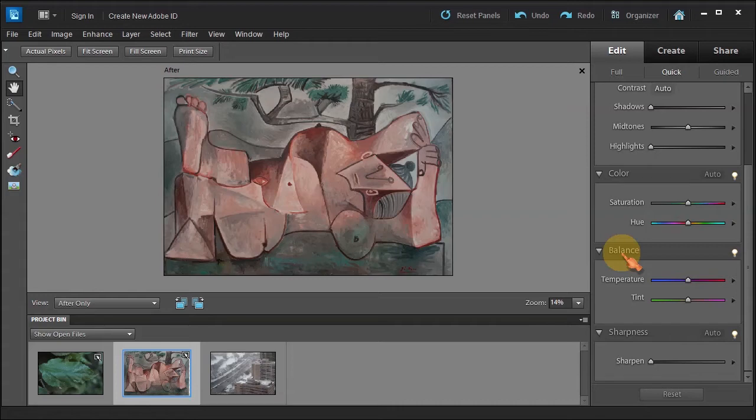So if I took the photo in a museum, it's going to probably have a more cooler tint to it. So I'm probably going to have to warm it up. And to warm it up, I would use the temperature slider. Now, tint lets me fine-tune the white balance to compensate for the green or magenta tint in photos.